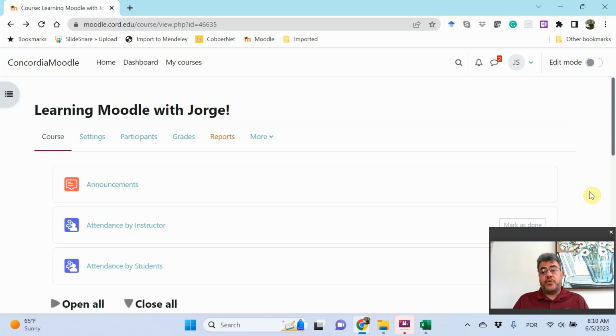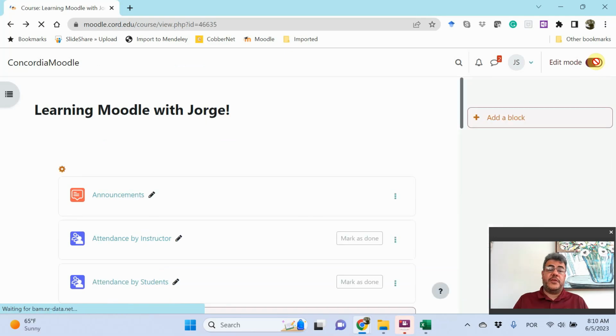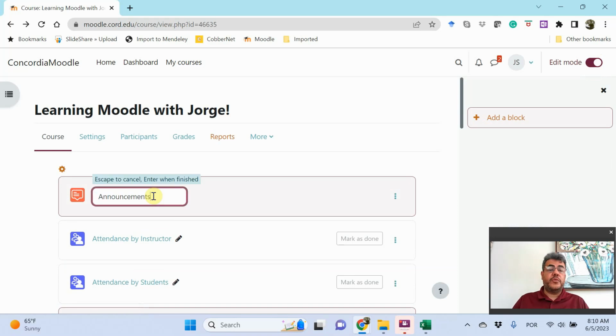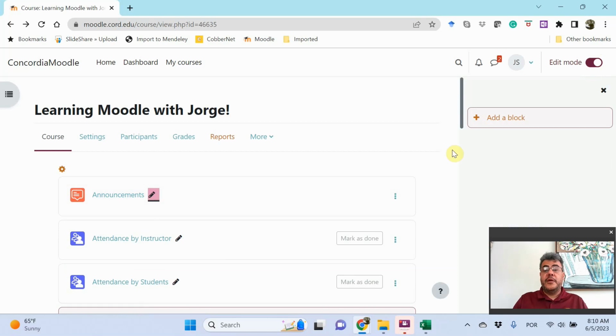Some colleges like Concordia, they create an announcement by default. But what if you don't have it? And even if you don't, how do you do that? So first of all, let's assume that you don't have this announcement by default. So let's go on edit mode and let's just rename it announcement, or let's not rename it.